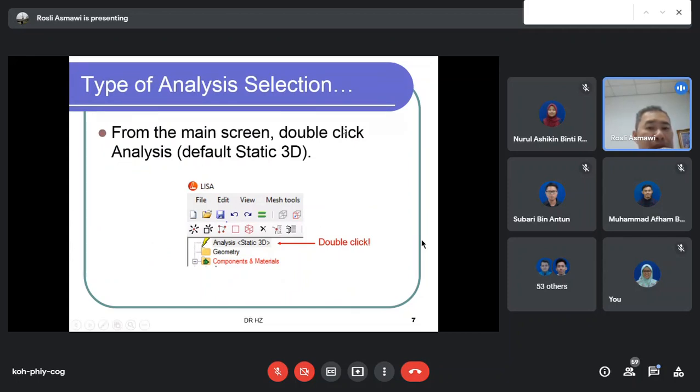From the main screen, double click analysis default. The default is static 3D. Okay.